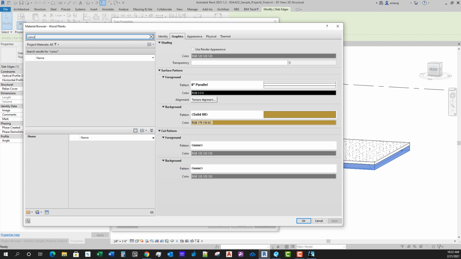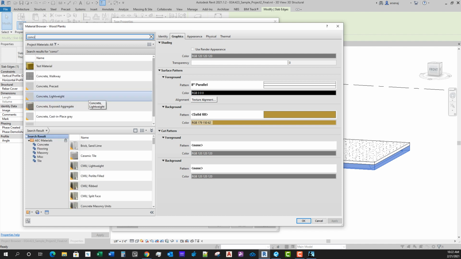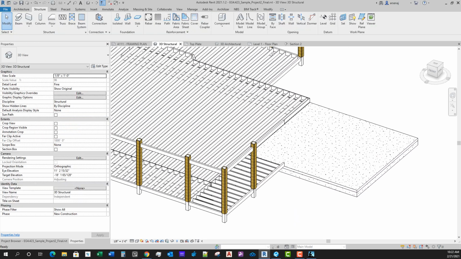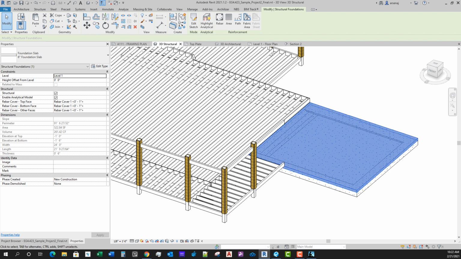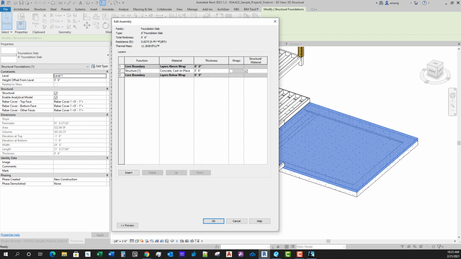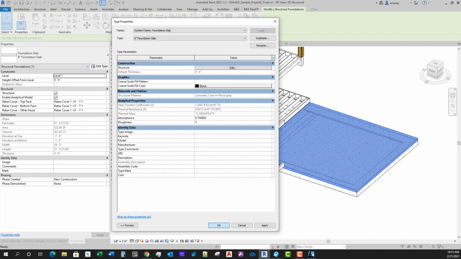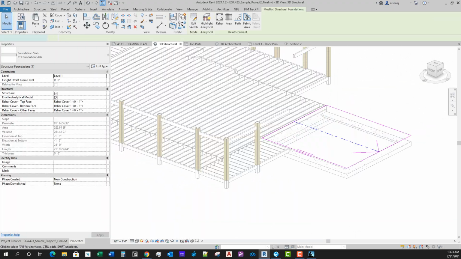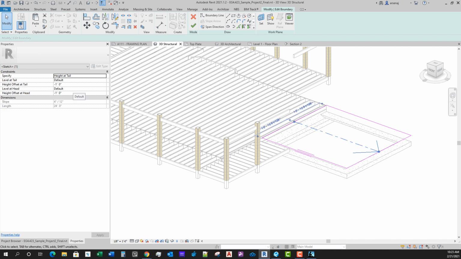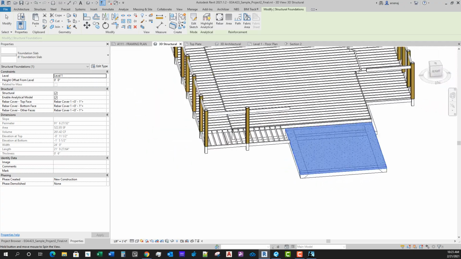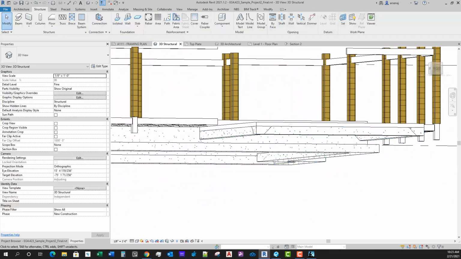Edit their type so that they have the same concrete pattern. Okay. And I can come back in here, double click on the slab that I just placed, and then change it back to the 11.5. Don't attach the walls. And you can see now the slab is sloping again and the footings stay with it.